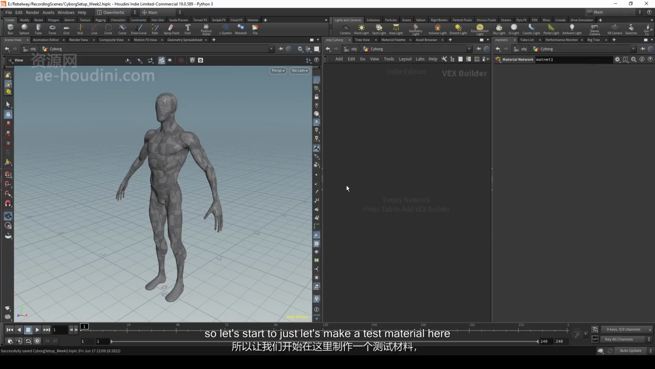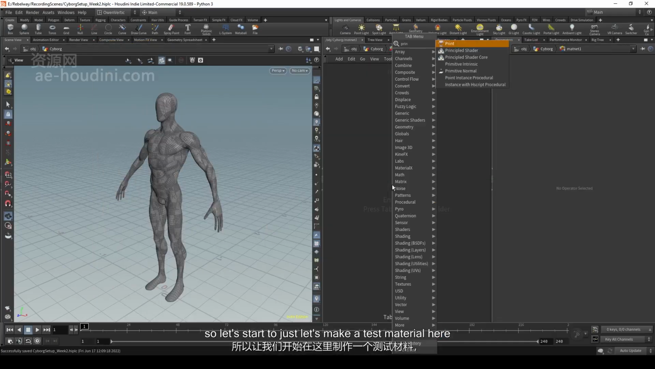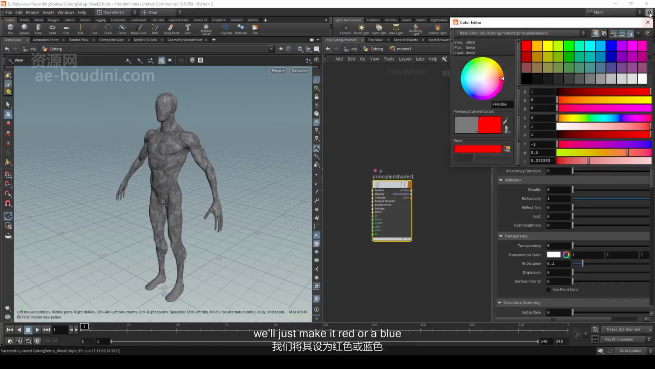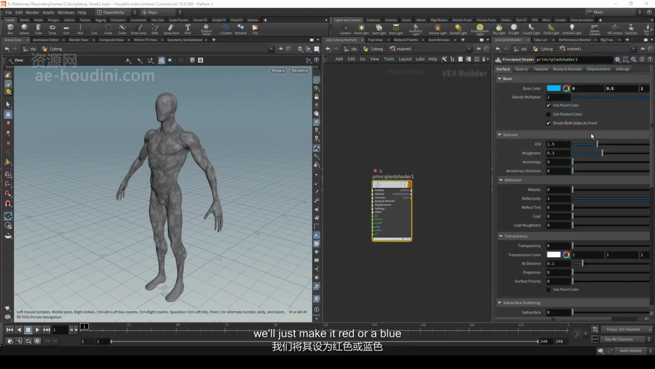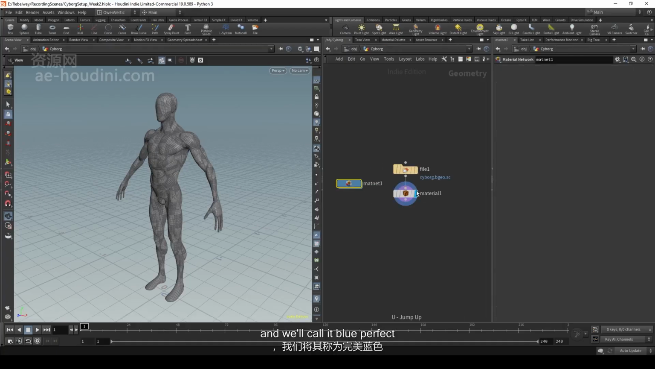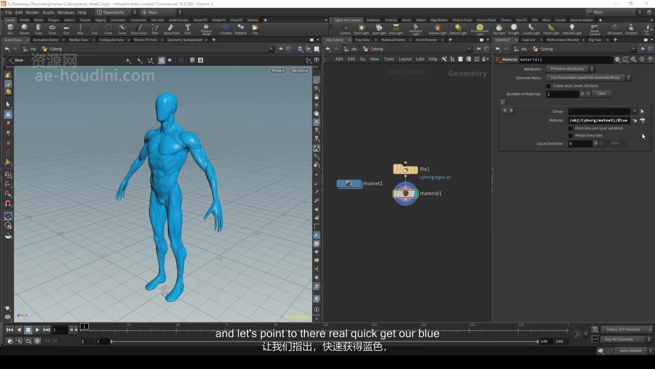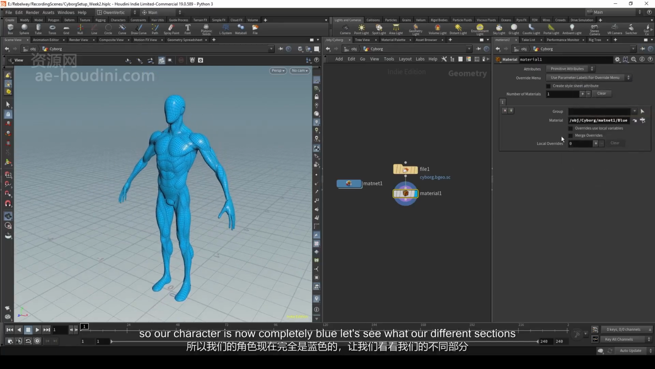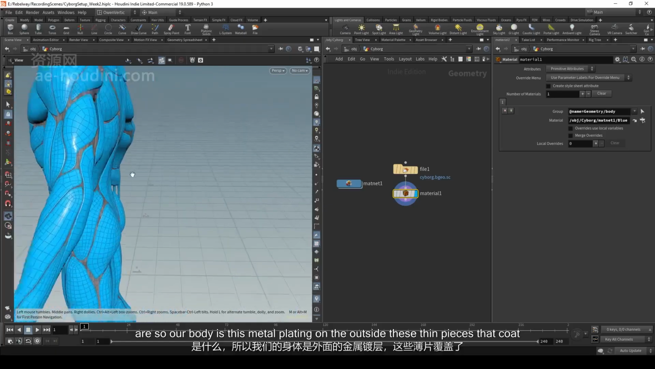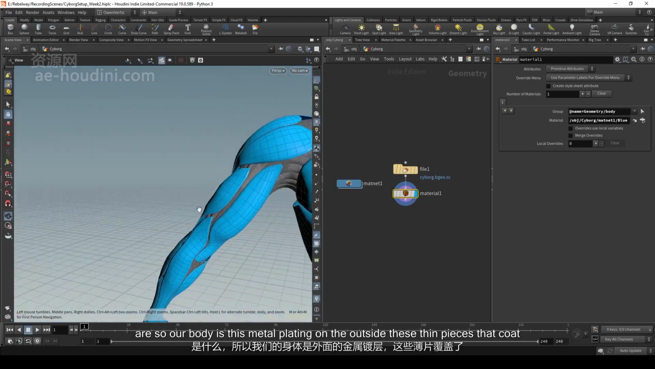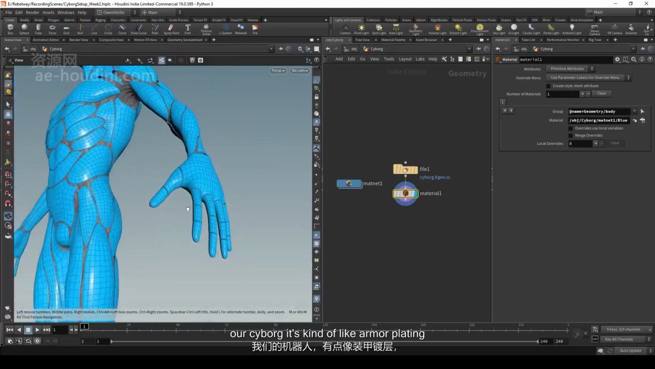So let's make a test material here that we can easily distinguish, starting to see those differences in colors, and we'll just make it a blue. And we'll call it blue. Perfect. And let's point to there real quick. Get our blue. So our character is now completely blue. Let's see what our different sections are. So our body is this metal plating on the outside, these thin pieces that coat our cyborg. It's kind of like armor plating.